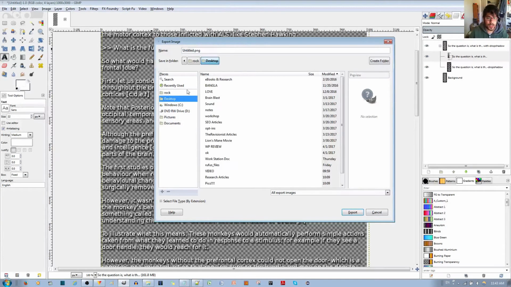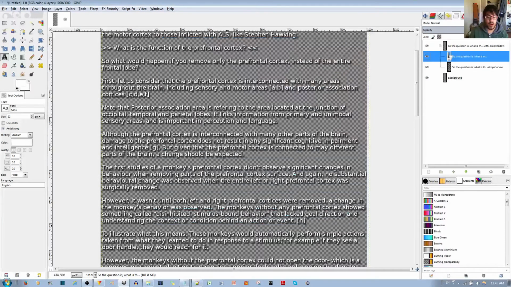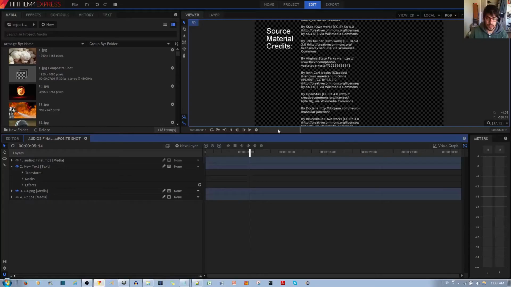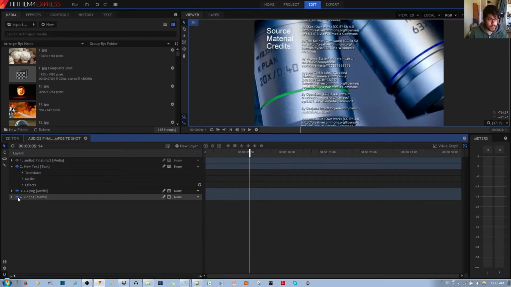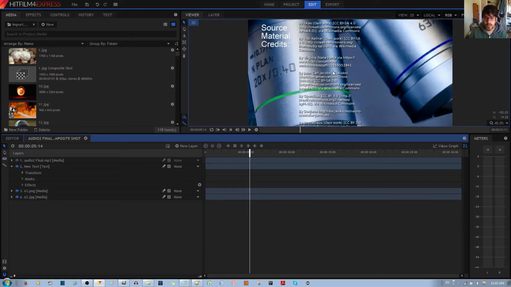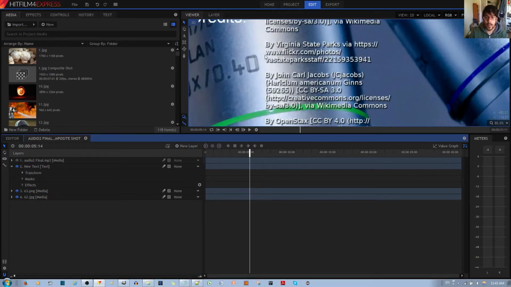So I would go to desktop and save it as credits, rolling credits, something like that, and hit the export button. But I already have it on my video editor. So I'll go ahead and make the other picture visible, and you can see that with that same concept, I was able to make that image that scrolls downward.